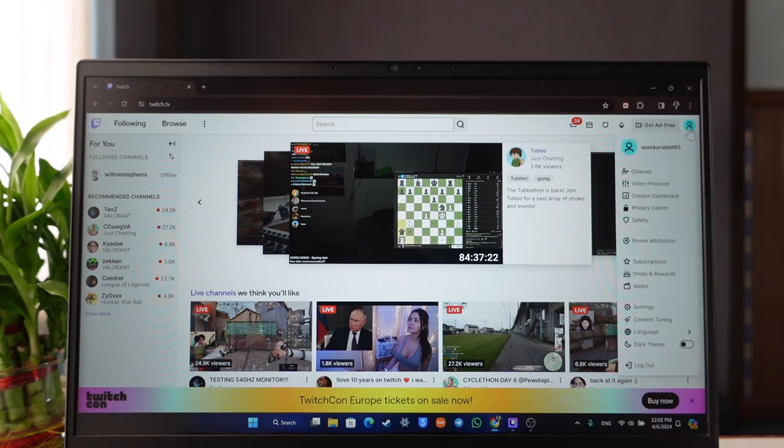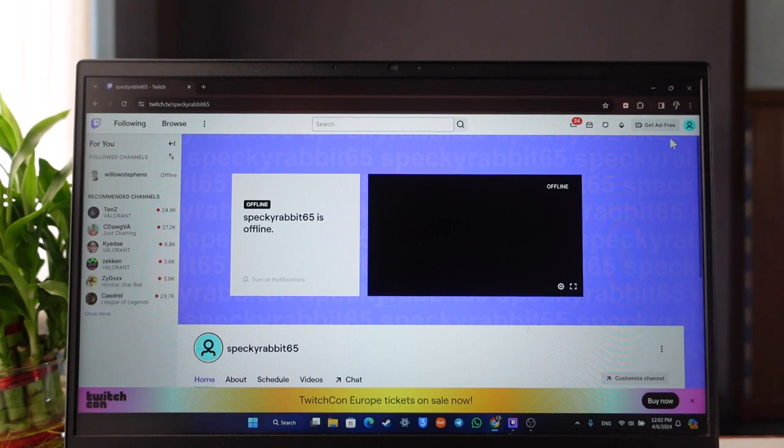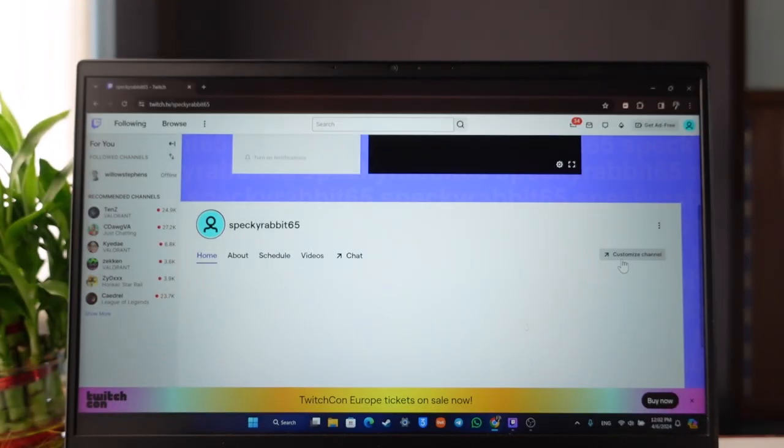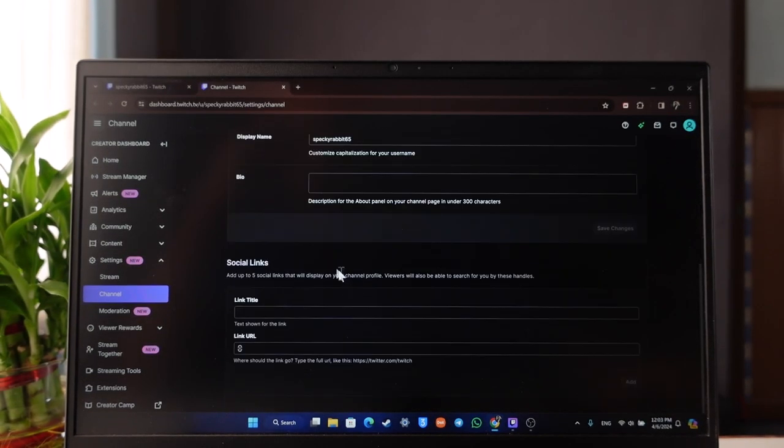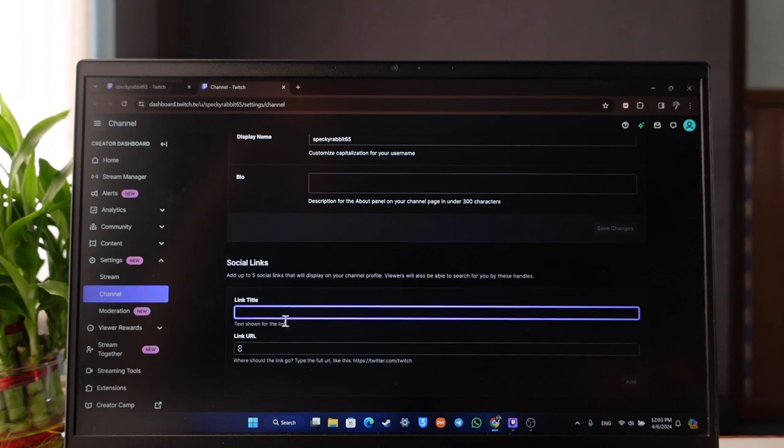So click the profile icon from the top right hand side, then go to this little option that says channel. Then from channel here you can say customize channel, so go to the customize channel option here as well. Once you're on this page, here you can see bio and social links. Now in the social links, you can actually add your donation link over here. And here in the link title, you can add donation link as well.